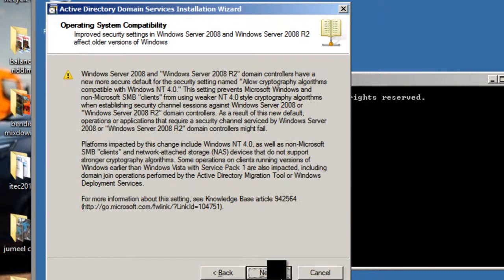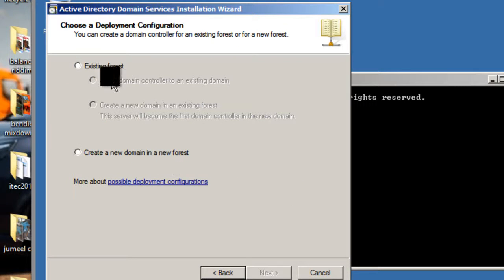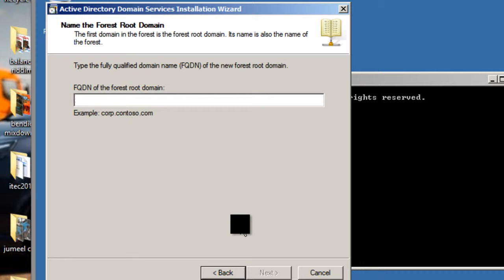Click next. We're not going to use an existing one for this. We are going to create a new one for this video. Next, we're going to give it a name, something simple. I'm just going to put test.com. That will be the name of the domain.